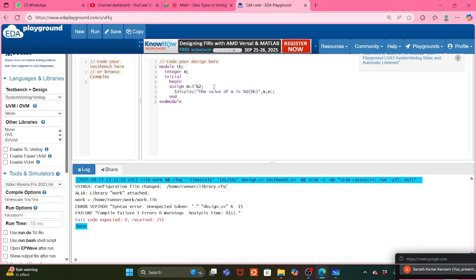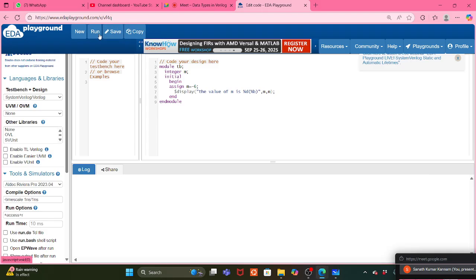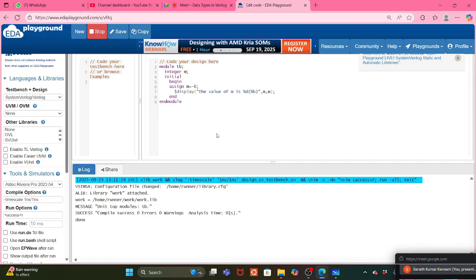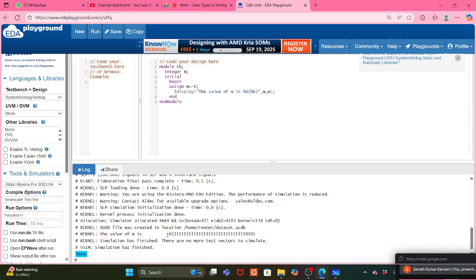Suppose I want to store some negative value, like minus 6. The integer value is displayed as minus 6, and since we have not specified any size, by default it shows 32 bits, in 2's complement form. So this is about the basic data types.